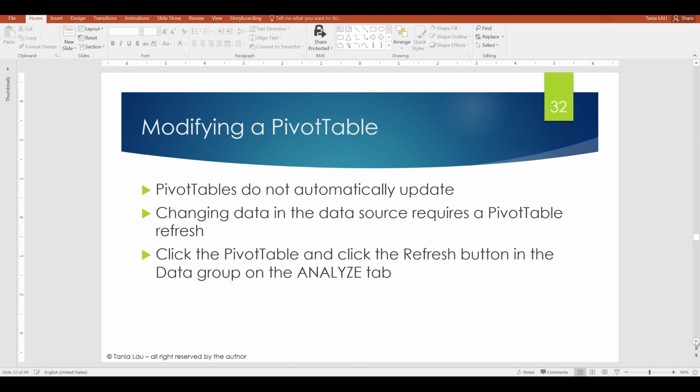One thing that you need to pay attention to is that pivot tables do not automatically update. If you make changes to the data source after you create the pivot table, it will not update or refresh. You need to explicitly refresh the pivot table, or in most cases you need to recreate the pivot table.